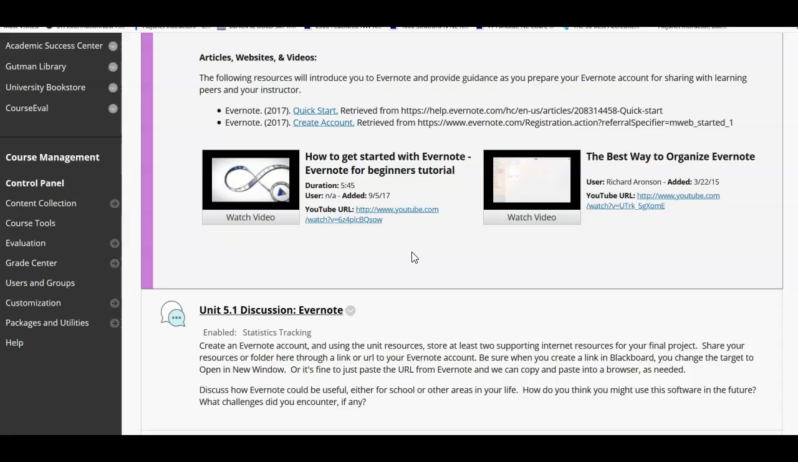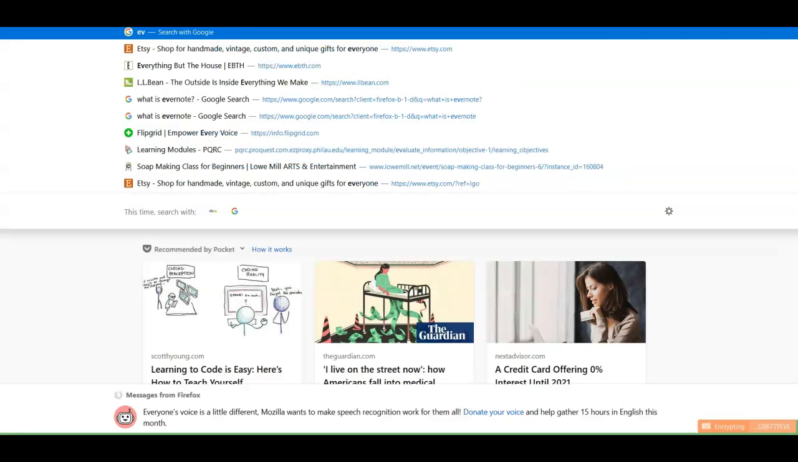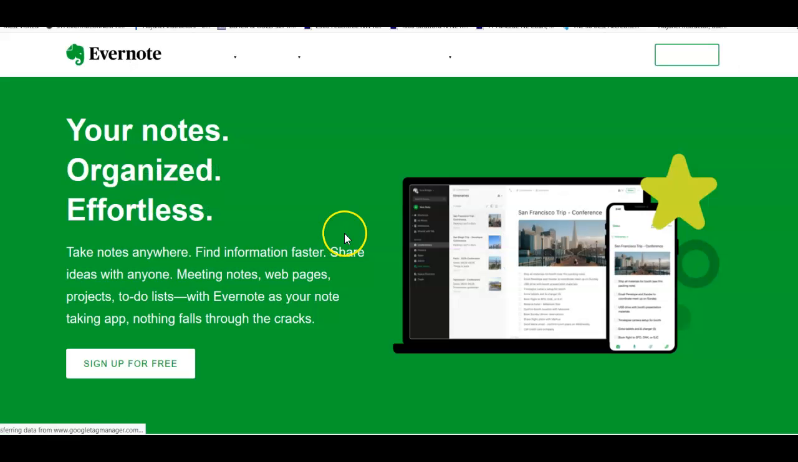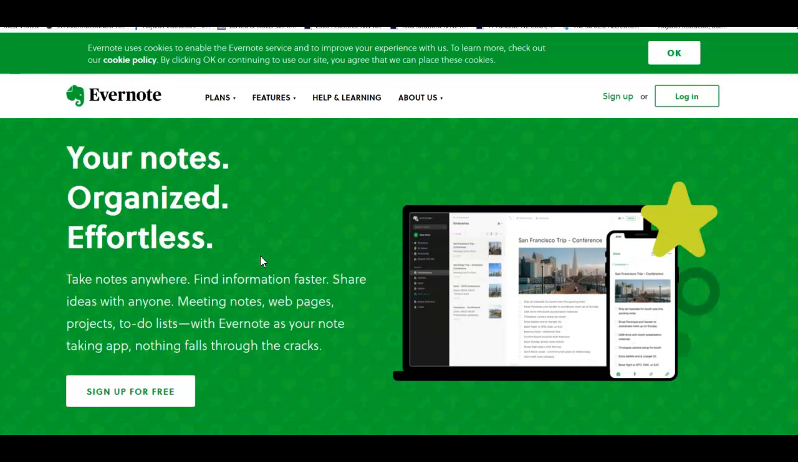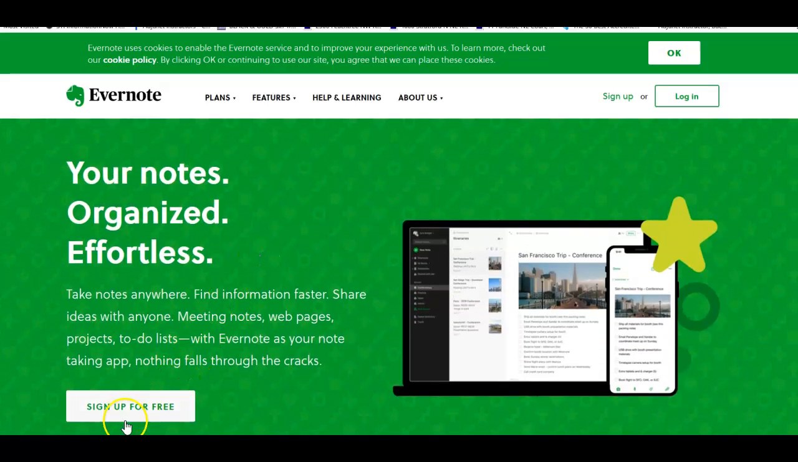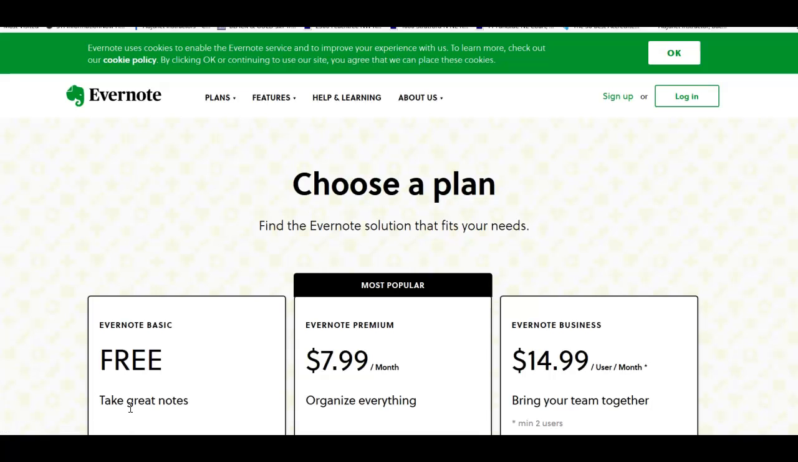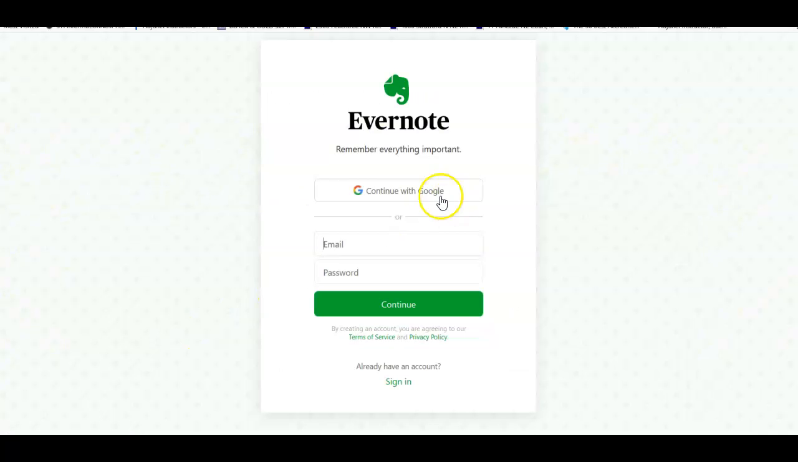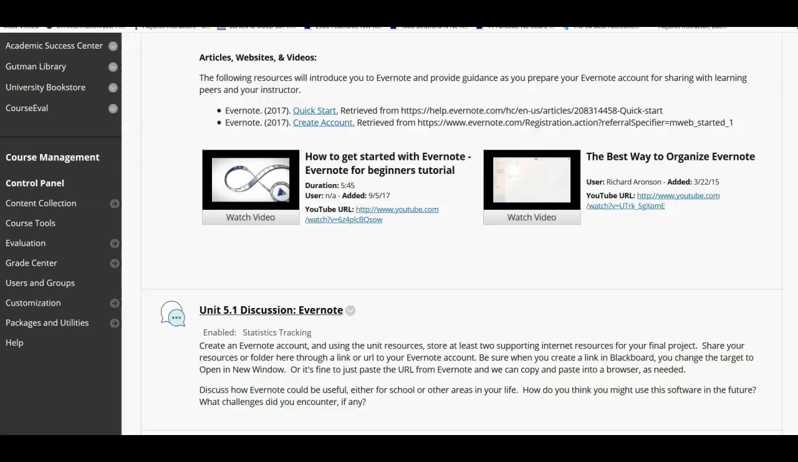So the program we're going to be using this week is called Evernote. Let me see if I can pull that up for you. It is a note-taking app. So this is what the home page looks like. And you are going to be signing up for free. So you'll click here. And you're going to be doing the basic. And then you'll just go through the steps of signing up here.